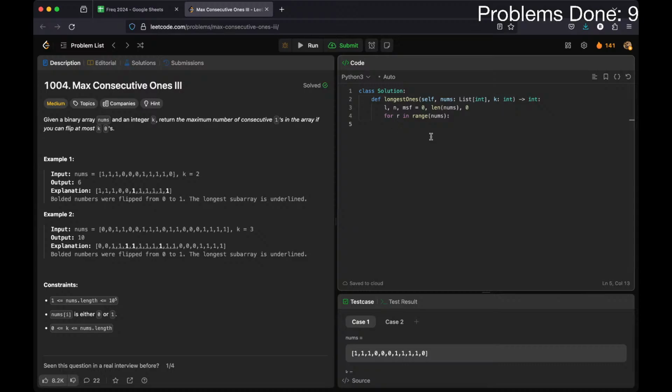So we'll say K minus equals 1 XOR nums at R. So it's like if nums at R is 0, then K goes down by 1. We have to have used a single K. While K is less than 0, K plus equals 1 XOR nums at L, L plus equals 1. And then we'll just say MSF equals max MSF, R plus 1 minus L, because if they're both the same, we want it to be 1. That looks pretty good.